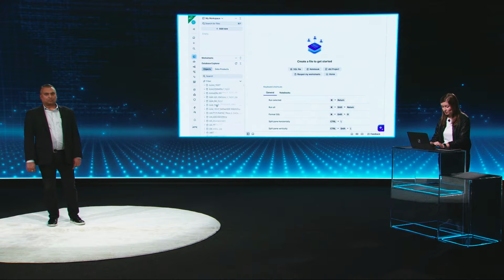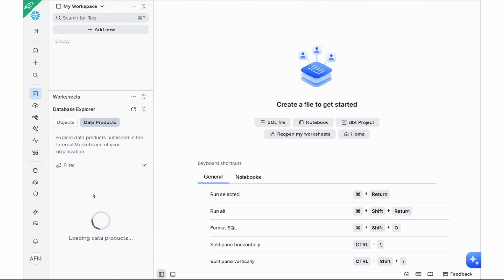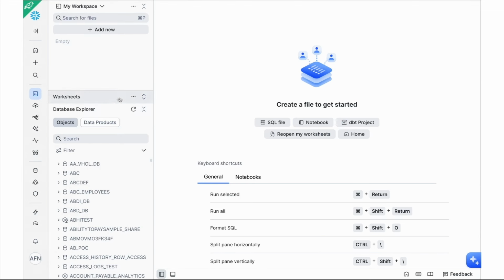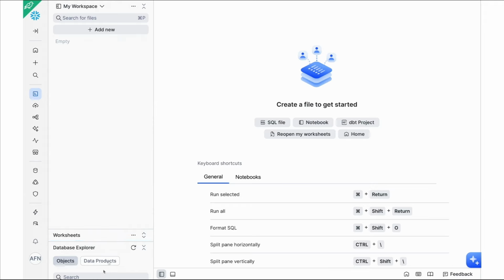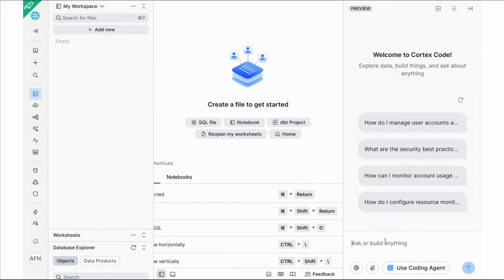Now, what I love about Horizon is how deeply integrated it is into Snowsight, right? It's in my workspaces, and inside of worksheets, it's inside of notebooks. My data is always there and explorable. But also, I can now use Cortex Code to explore and ask questions of that data.